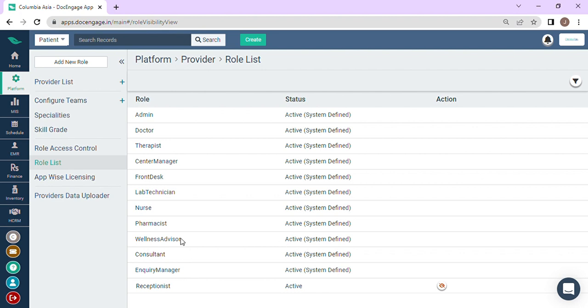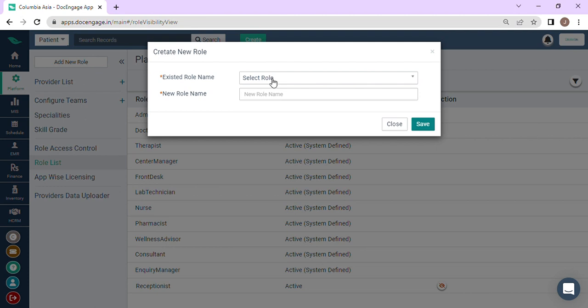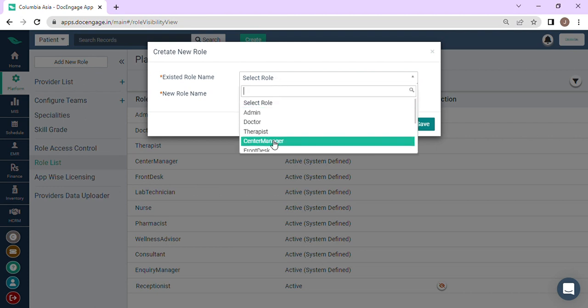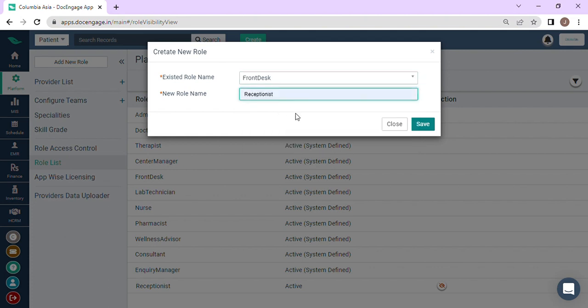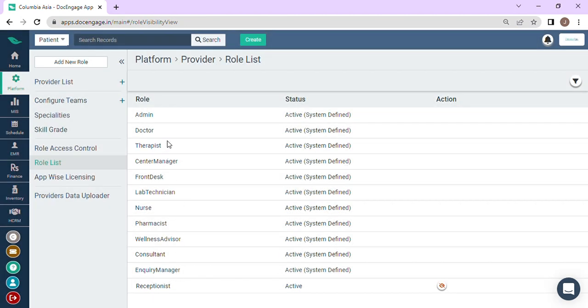If you want to add a new role, just click here on add new role, and we can select the existing role name. So let us say I want to add a receptionist. I'll select the name, I'll give the name receptionist and save. If I save, I'll get that role here in the list page. This receptionist role will come in the add provider form, so that I can tag this particular role to the provider.